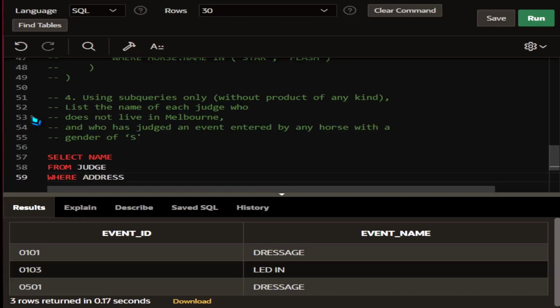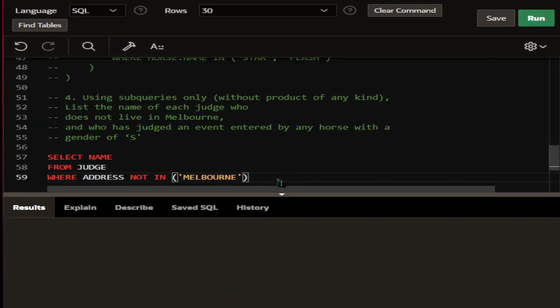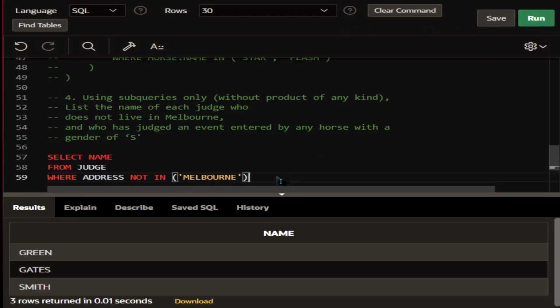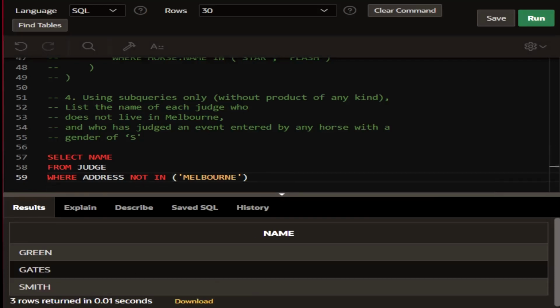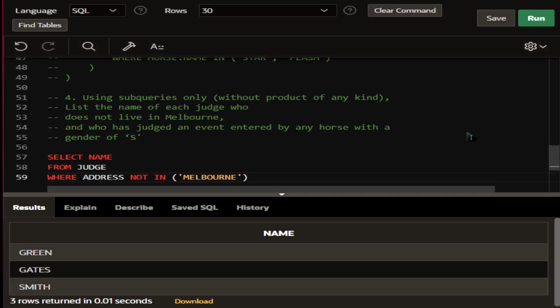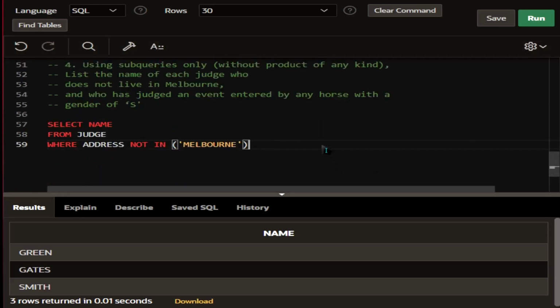Address not in Melbourne. Does this work? I just want to check whether this at least works. Okay, good. So Smith does. Oh, there's another Smith, which is very confusing, because there's another person also named Smith that lives in Sydney. But it doesn't matter.